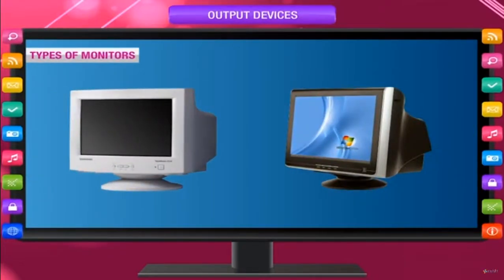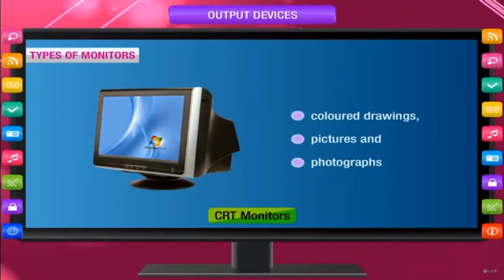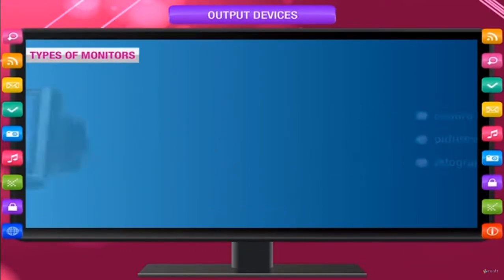Types of monitors. CRT monitors. A CRT or cathode ray tube monitor is an old type monitor. It has a bulging screen. These monitors can display colored drawings, pictures, and photographs. Text can also be displayed in different colors. You can highlight the text also.